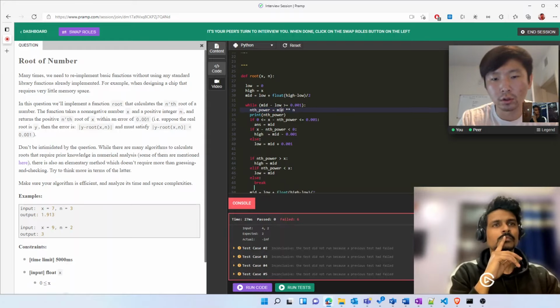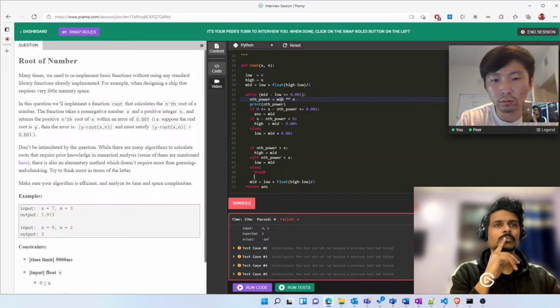That's the solution here. You're pretty much there. I mean, if you switch nth power over here, you're checking the right things. It was just, I think, the while condition and this part here.